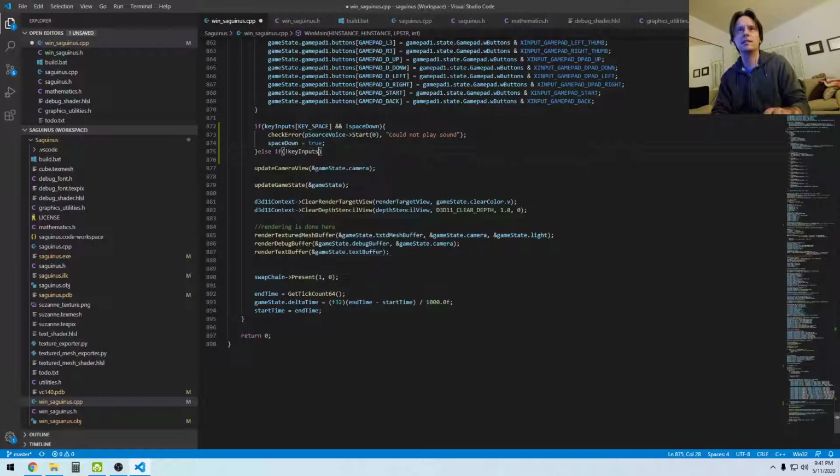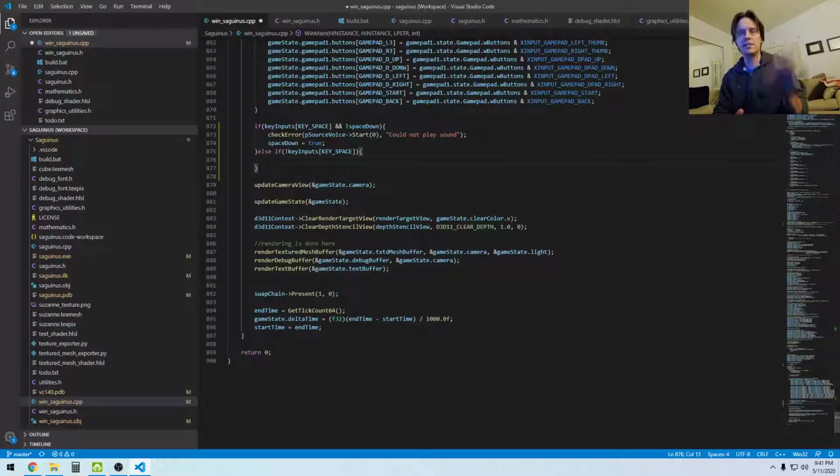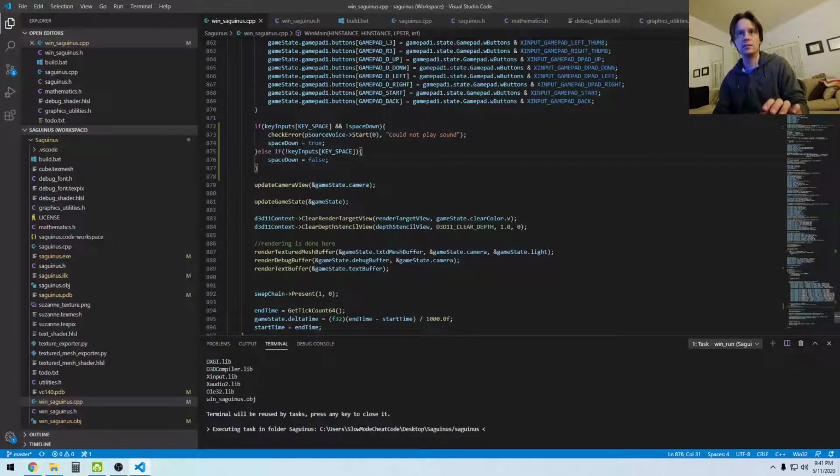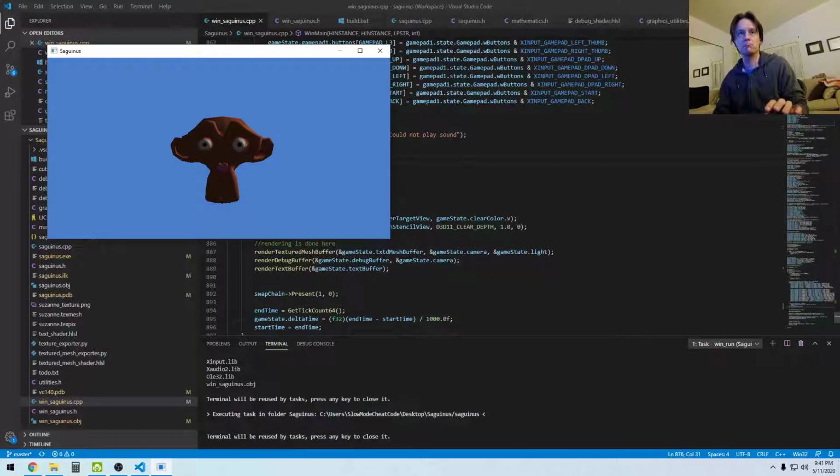not key inputs, key space. So when I let go of the key, as soon as it detects that the key is not down, then I want to set this variable back to true. No, false. There we go. Okay, so that should only play, hopefully, when I press the space key. It worked the first time.